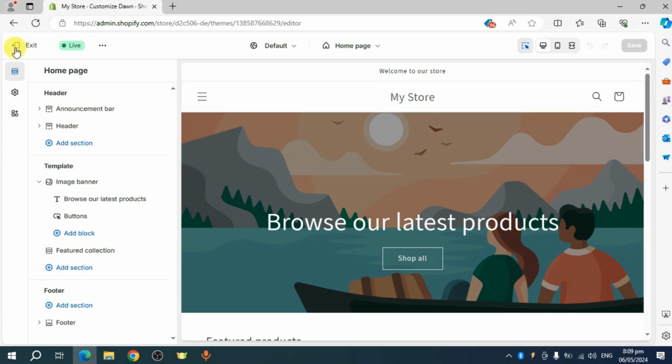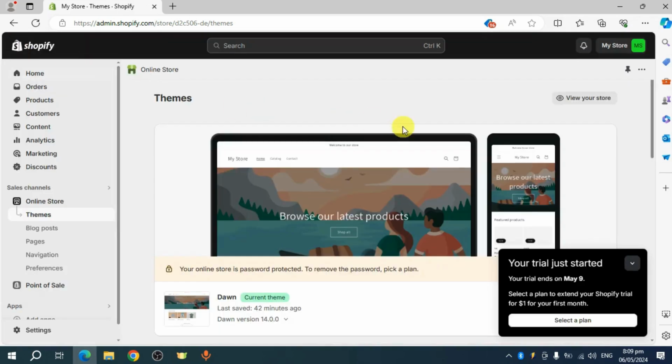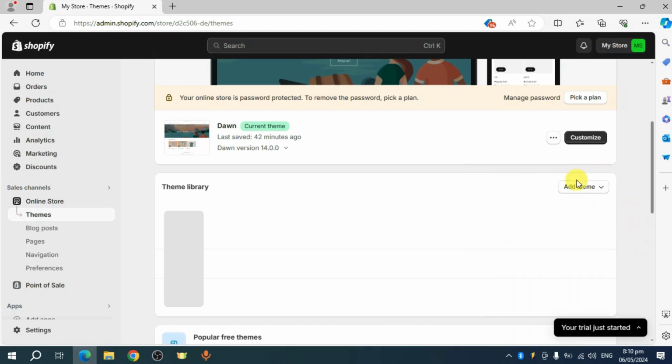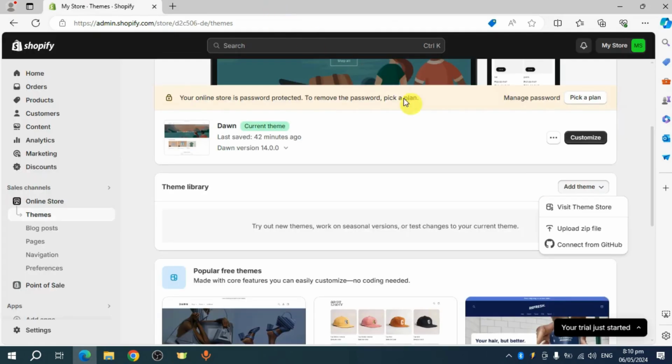So what we can do is we can head back. And then in here, click on this three dots. And in here, you can head over and add new themes. So let's click on this add theme, visit the theme store, and add new themes for your particular store. Now let's just wait for this.